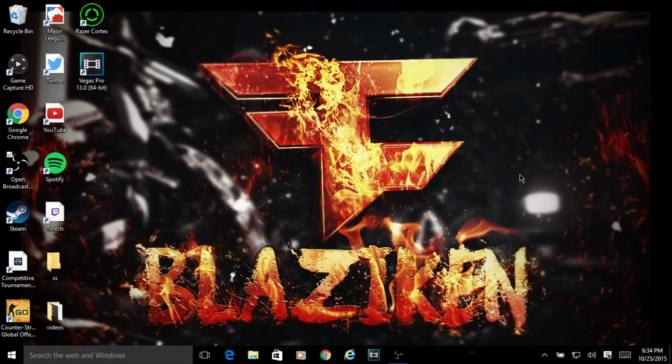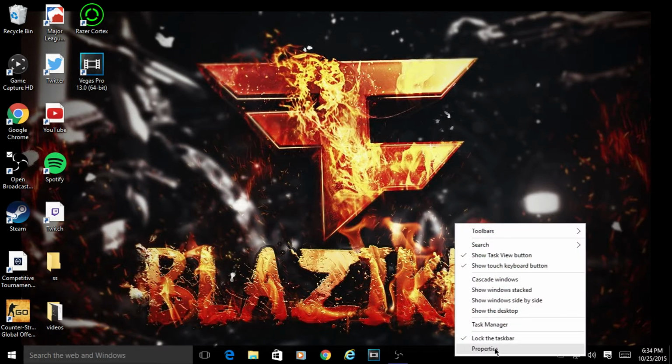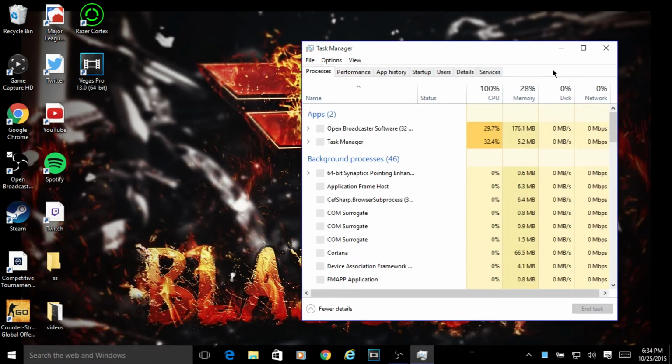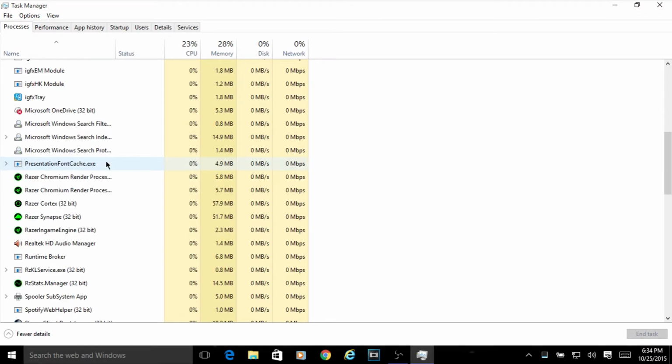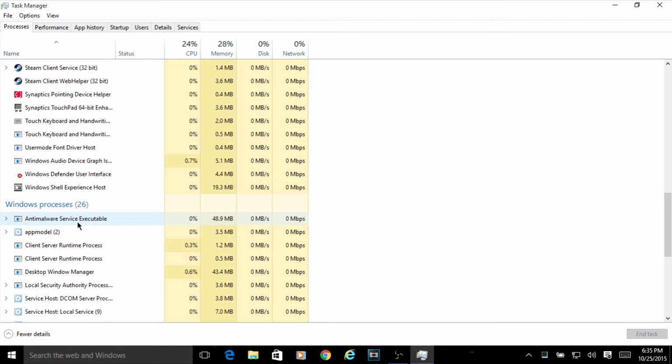I just want to make a tutorial, I guess you can call it. It's about this, not really a program, but this thing that's taking up so much CPU and disk usage, and I'm going to show you how to fix that. So, it's this thing right here.